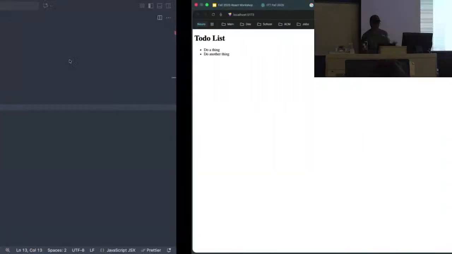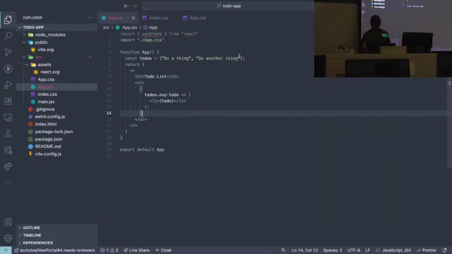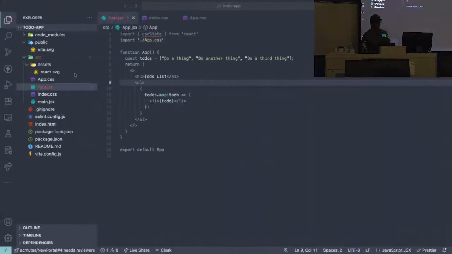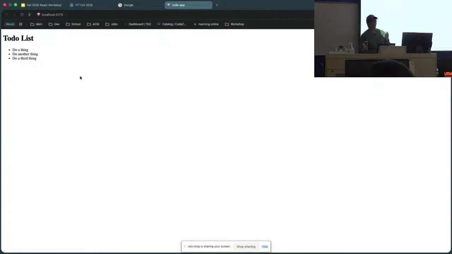So it's the exact same thing, but now if I were to add another item, I can just add it directly here. So do a third thing. Yeah, not very creative, but oh well. And it automatically adds it there. The reason it's able to just add it is because Vite has some very cool tooling called hot reloading. So if I make changes to my code, it automatically makes those changes on my page, and I don't have to restart the server or anything to make those changes apply.